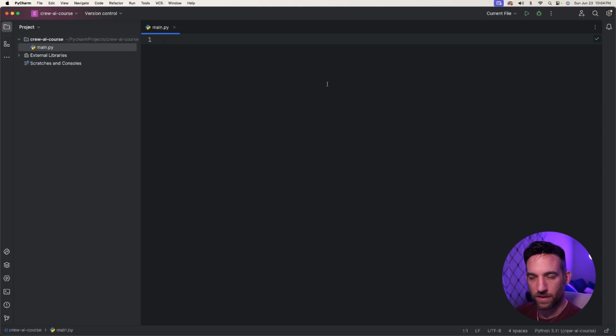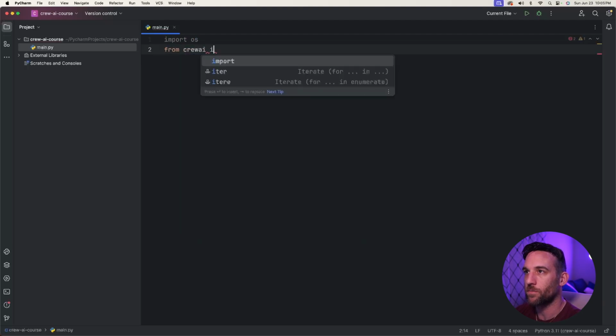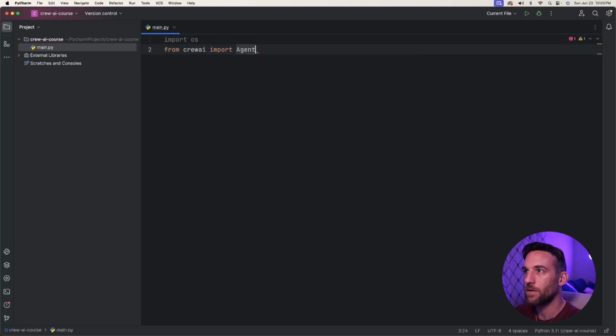We'll get to tools later. But first we need to have our imports. So we need to import OS, and then from CrewAI, we can import the Agent, Task, and Crew classes. And then we are going to get to Ollama in a little bit, where you can use a local AI model. You don't even have to worry about OpenAI. But for now, we're going to work with OpenAI.